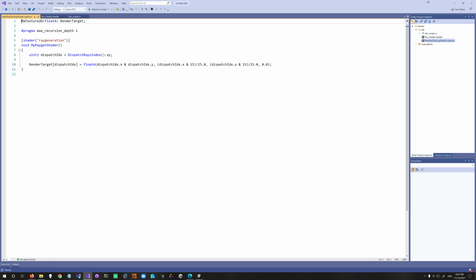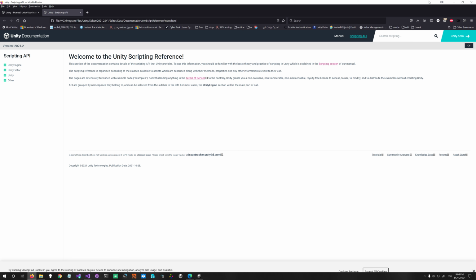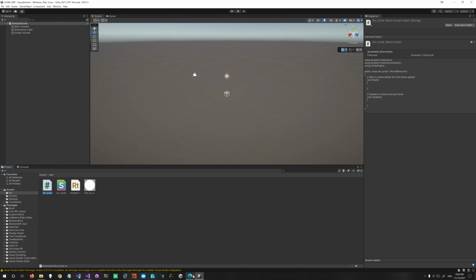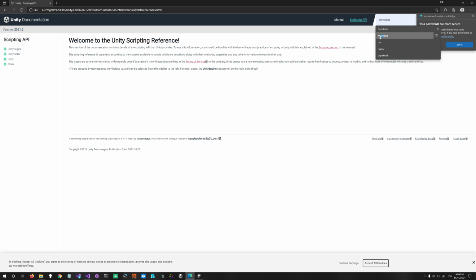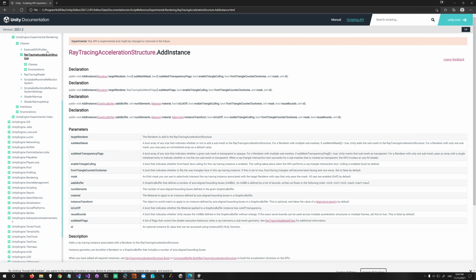Okay, to start, I'm also going to open the Unity documentation. In case you don't know, just go to Help, Script Reference. I already have it here. I'm going to search for ray tracing, you can write ray tracing here. So I'm going to look for ray tracing shader or ray tracing acceleration structure. For now, let's see what we have.